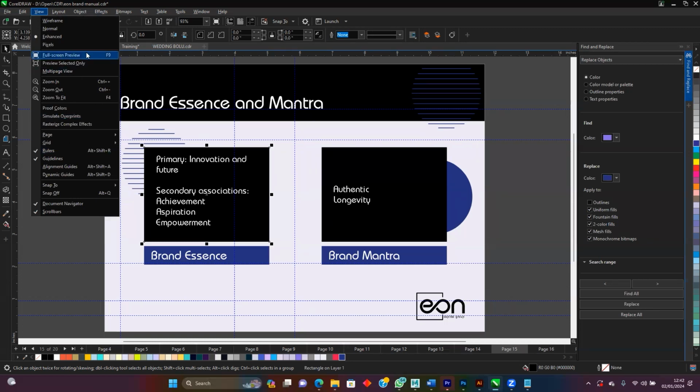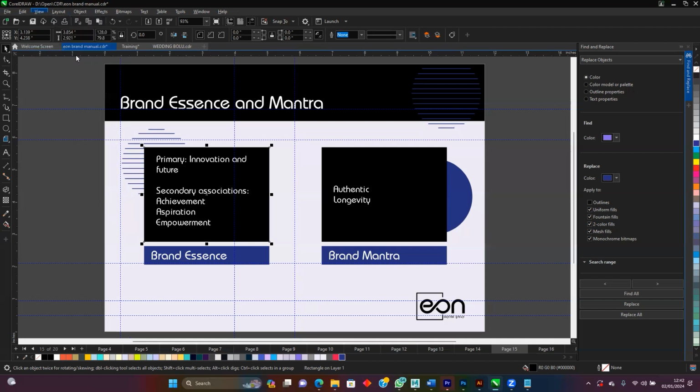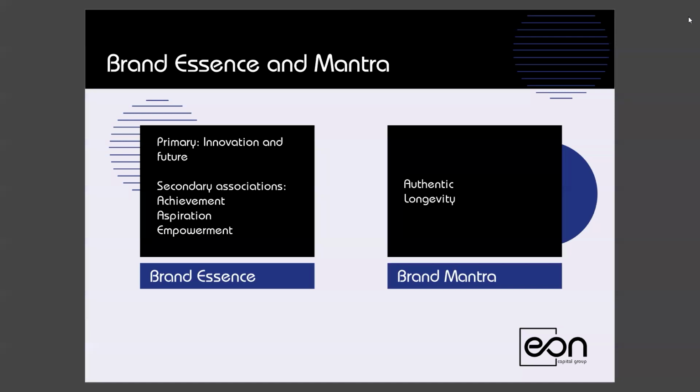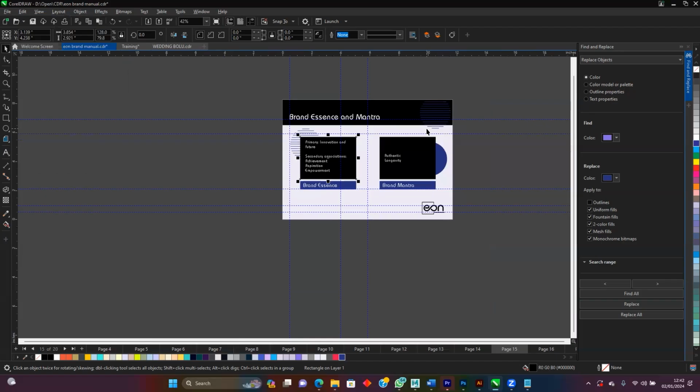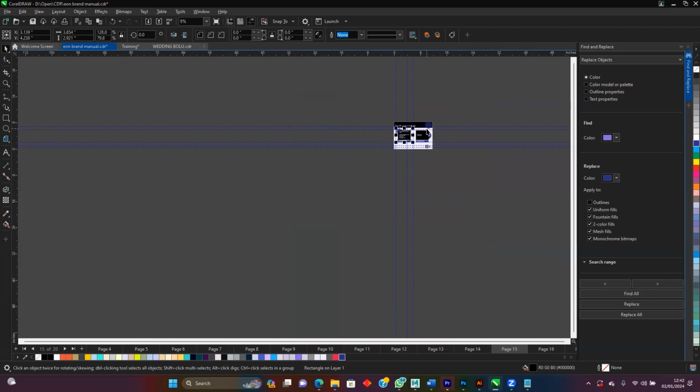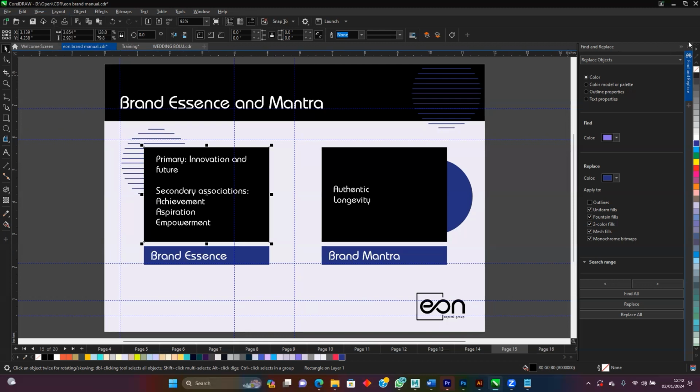Apart from F9, which is full screen preview. If I press F9, for instance, it's going to show me everything in full screen. And F4 is to fit to screen. If I press F4, it just brings it to the page. So I think that's for the view.